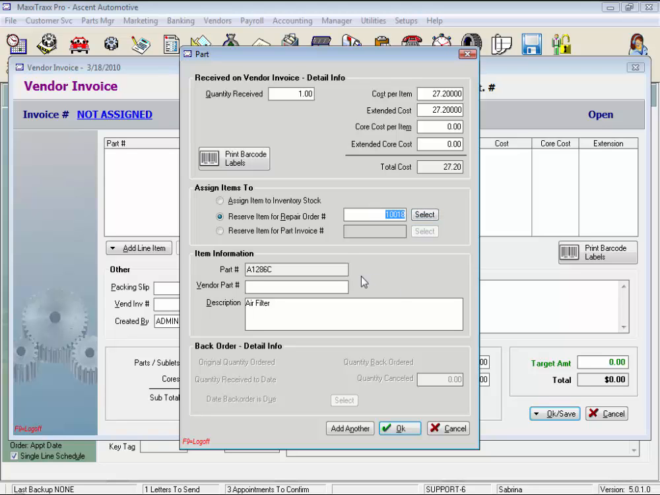So we can have parts assigned to different ROs on the same restock parts ticket. Now, if the vendor had a different part number or description than the number and description we have in the system for this part, we would enter it here. But we'll just click OK, or we could click the Add Another button if we wanted to return to the part search window. But let's just click OK.